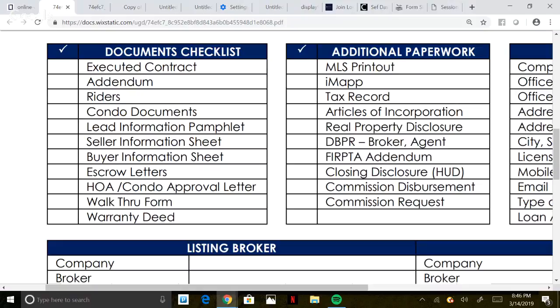Also, the MLS printout. We have all heard the horror stories of agents who go back and change the commission percentage on the MLS. Well, guess what? If the contract that was presented with the offer says 3%, you're paying 3. Because the fact that you changed it after we got this executed is not my problem. So you want to make sure that that's in there.